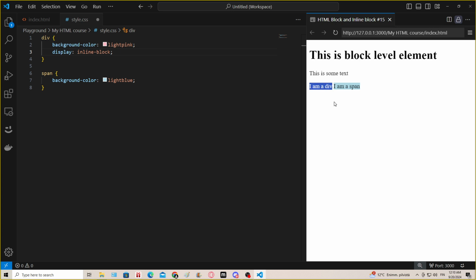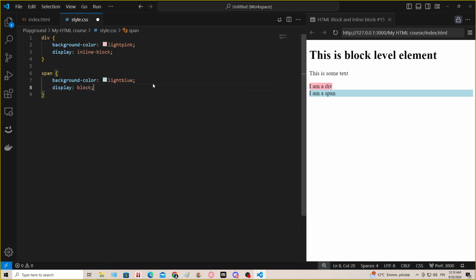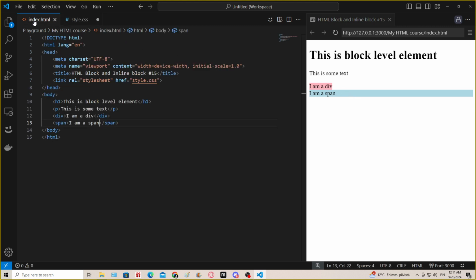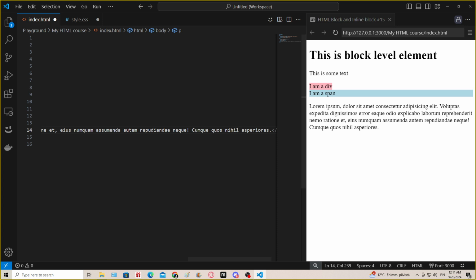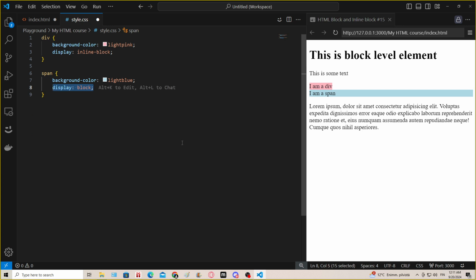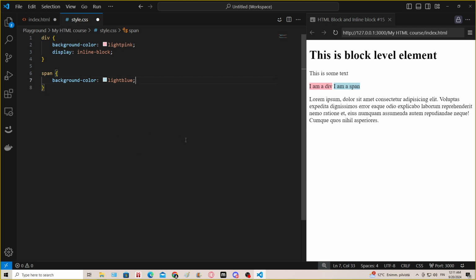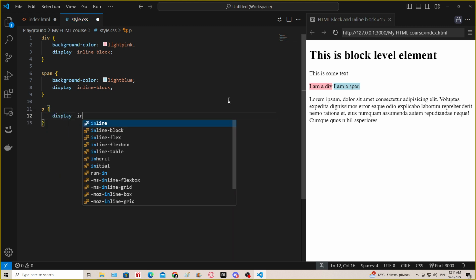So this doesn't need any more space than this, and this one doesn't need any more than this. However, block level elements, if I change this to be display block, now it's going to take up the entire line, and every single element that I write underneath is going to be taking up the space underneath. However, if I leave the span element to just say I am a span, and let's set this to be inline block, and let's also take the paragraph and display inline block.